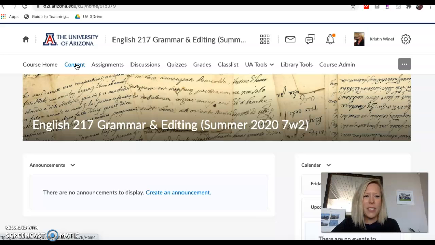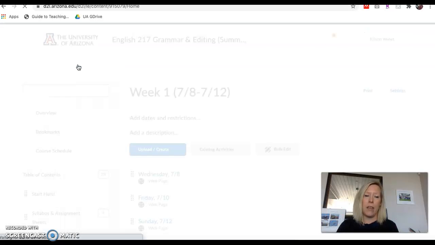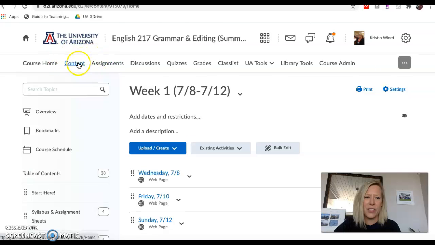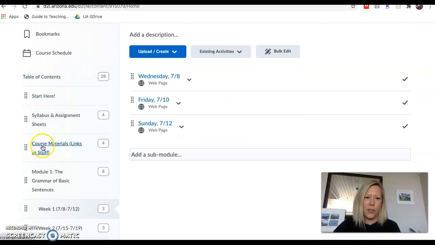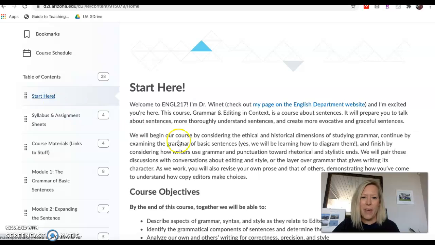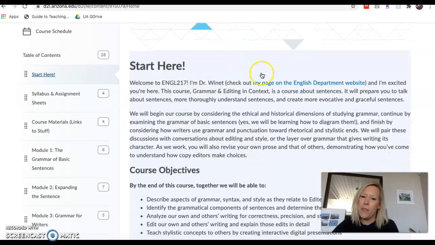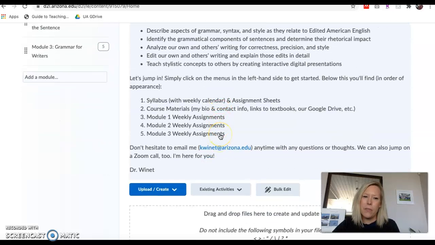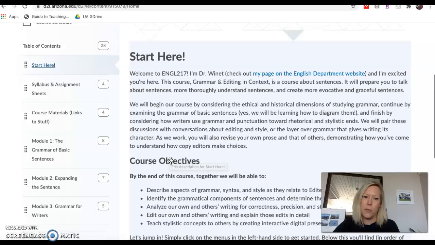So the second thing I want to show you guys is where to get your textbooks and syllabus. If you go to content, this is where most of our course is going to basically live. Think about it as like a giant book table of contents. I know every professor does this slightly differently. So if you go to the content section here, you'll see a table of contents. And I have a start here page, which talks a little bit about what this course is, what the course objectives are, a little overview of the table of contents, and then my email. So I want you to take a look at that.